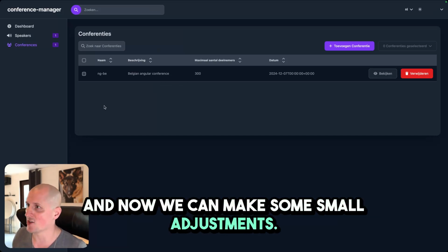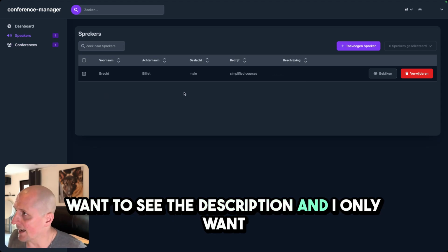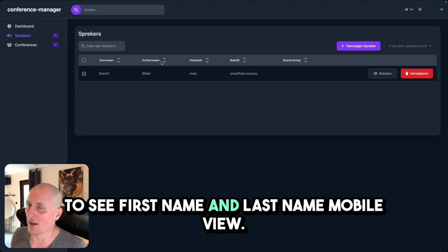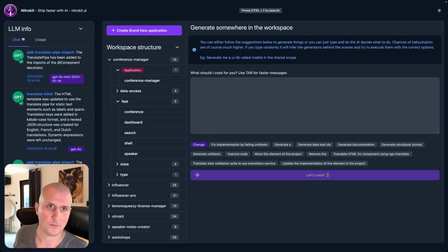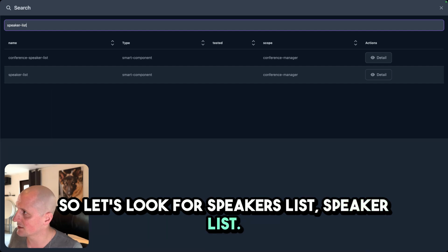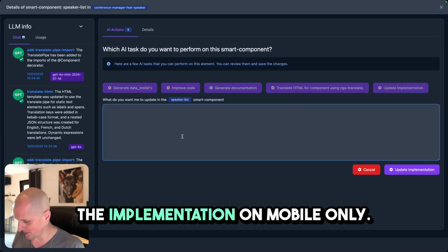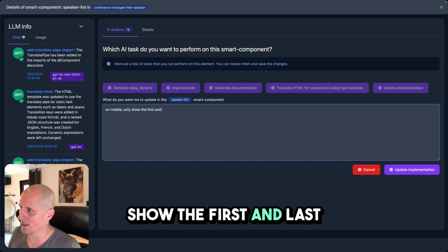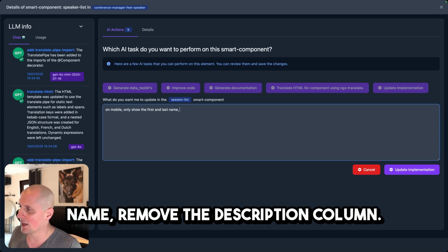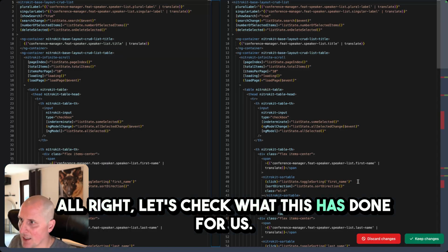And now we can make some small adjustments. For instance, when I go to speakers, I don't want to see the description, and I only want to see first name and last name in mobile view. So let's look for speakers list or speaker list. All right. We want to update the implementation on mobile. Only show the first and last name. Remove the description column. All right, let's check what this has done for us.